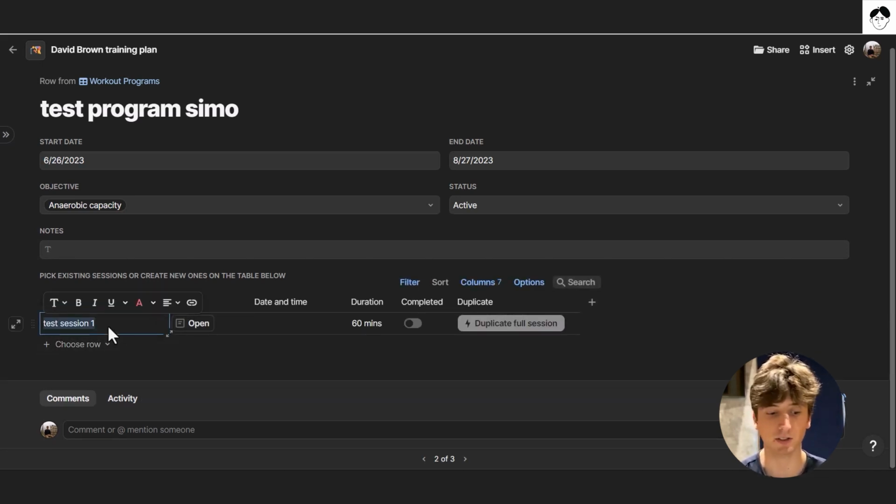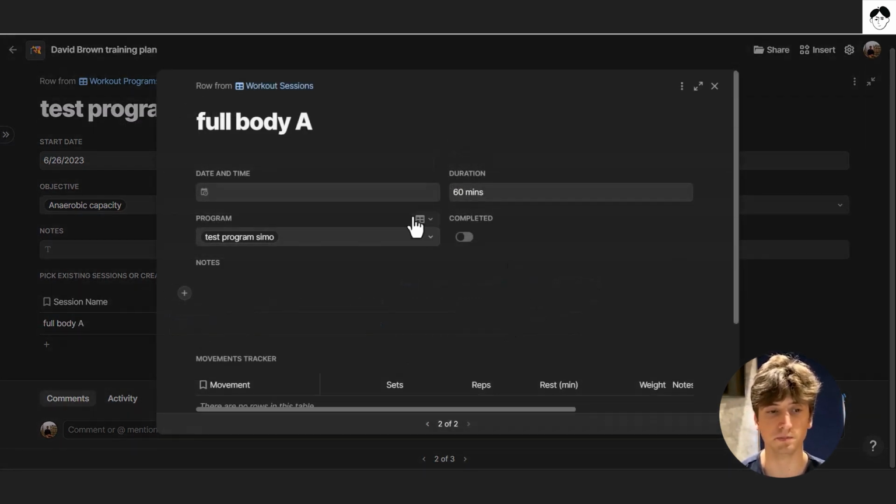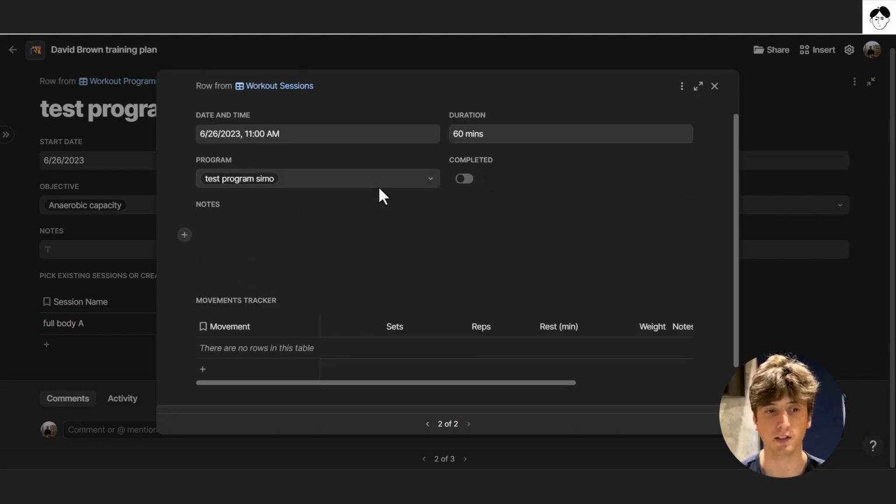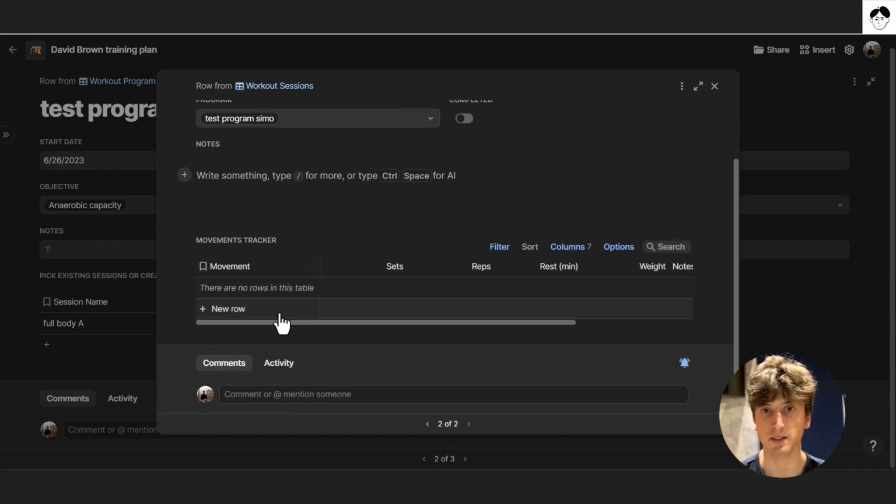Let's say that's a full body session. You can open that and select a date and time of that session. A duration, by default it's going to be 60 minutes. The program is automatically populated. You can write down notes for this session and prompts for the client right here. And then you can select all the movements for that session.